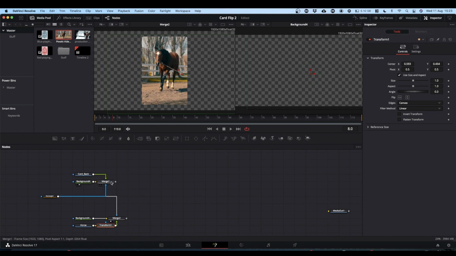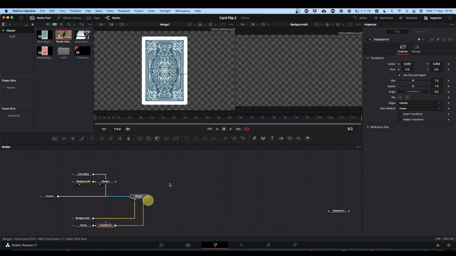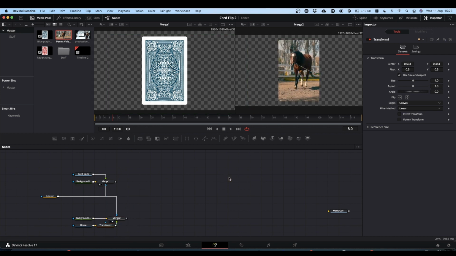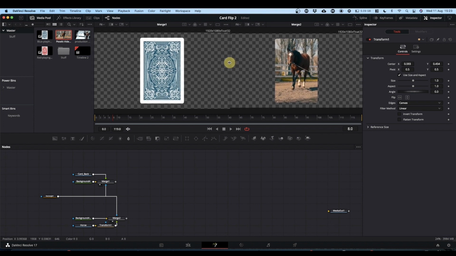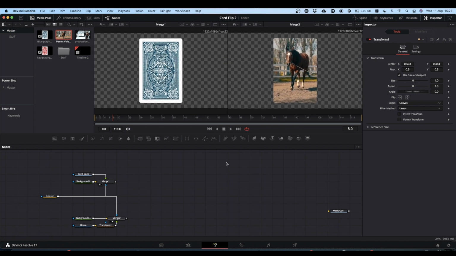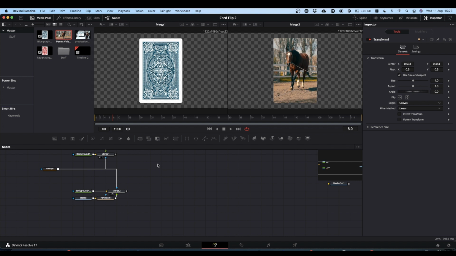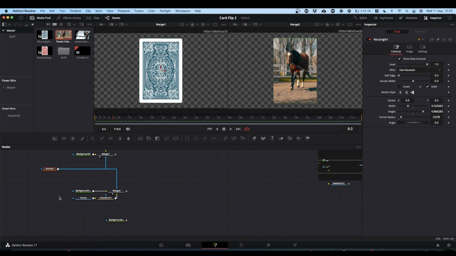So now we have our card back and our horse. So what we can now do is join them together and make them into a card. In fact, before I do that, I'm going to put a border around this horse. To put the border, I'm going to bring in another background. I'm going to make a copy. So select the rectangle, Control C to copy, click away, Control V to paste.